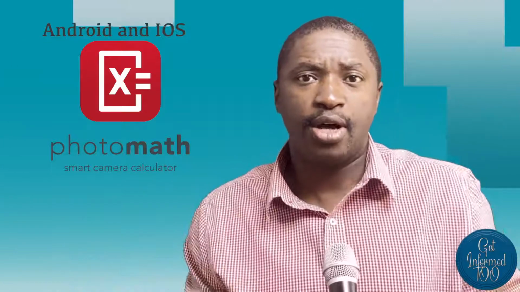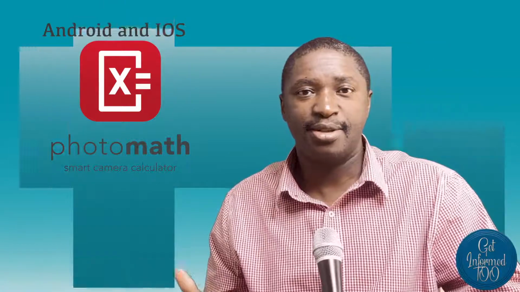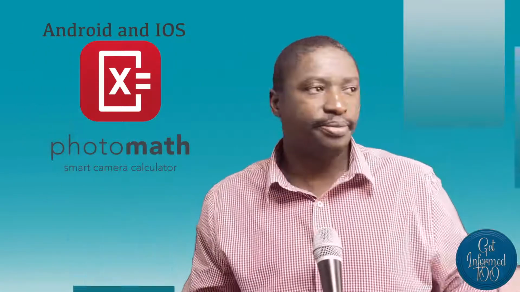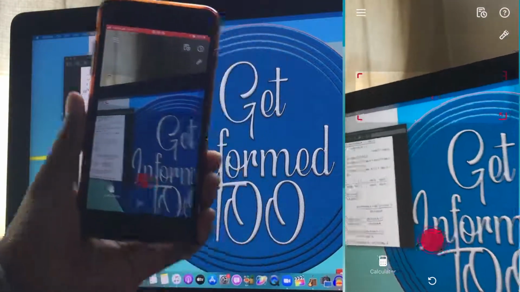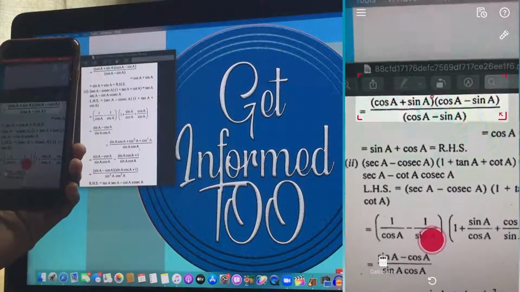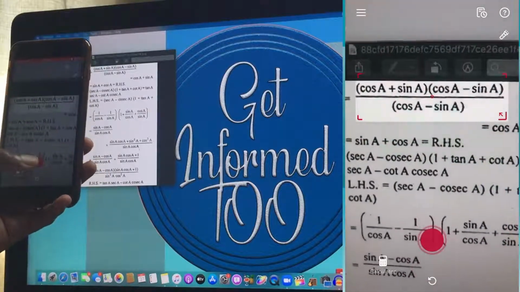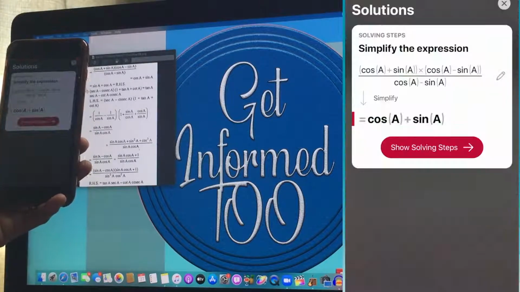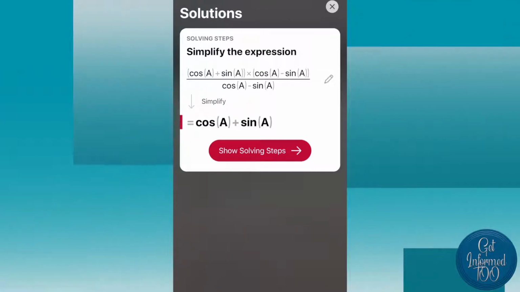So I want to show you how it works. I've already installed it on my phone, so all I'm going to do is just scan using the camera, and then it will give me the answer. So please stay tuned. Here's the app, it's on, and then you come to a problem there, click a picture, and it scans, and then voila, it shows you the answer.